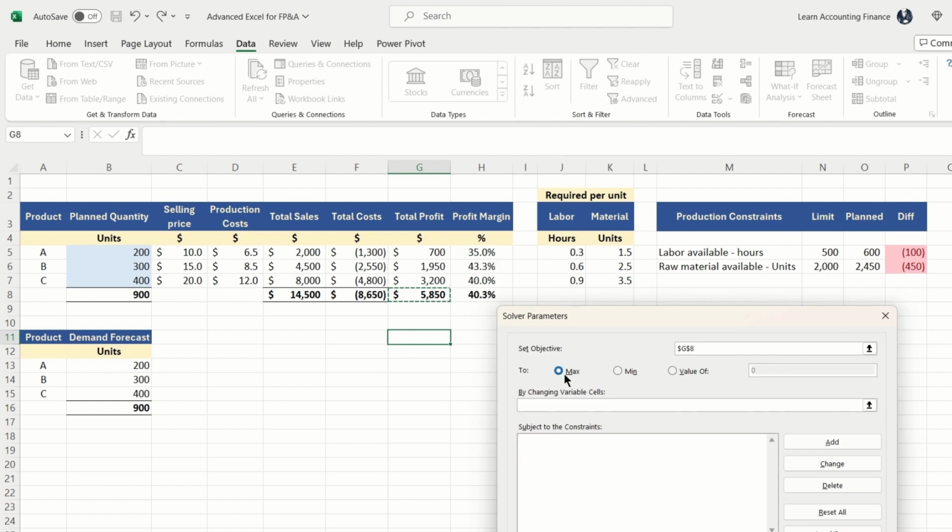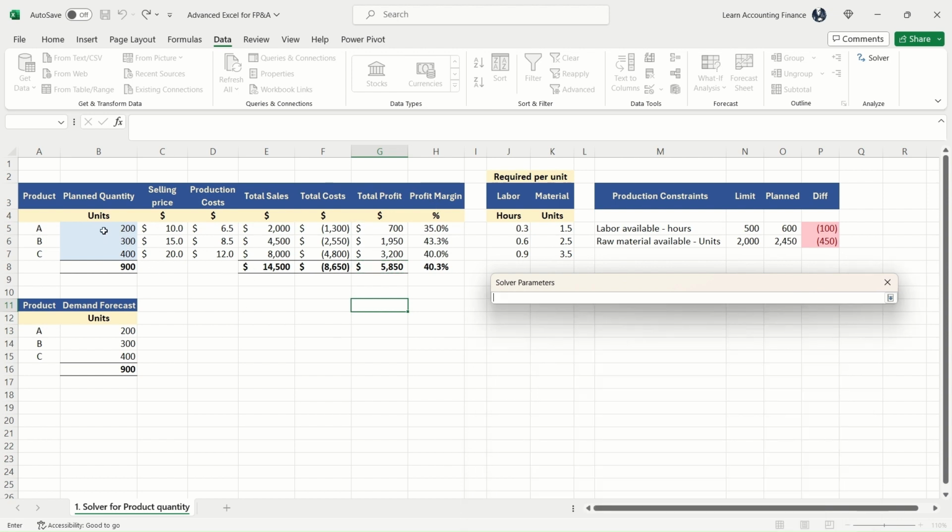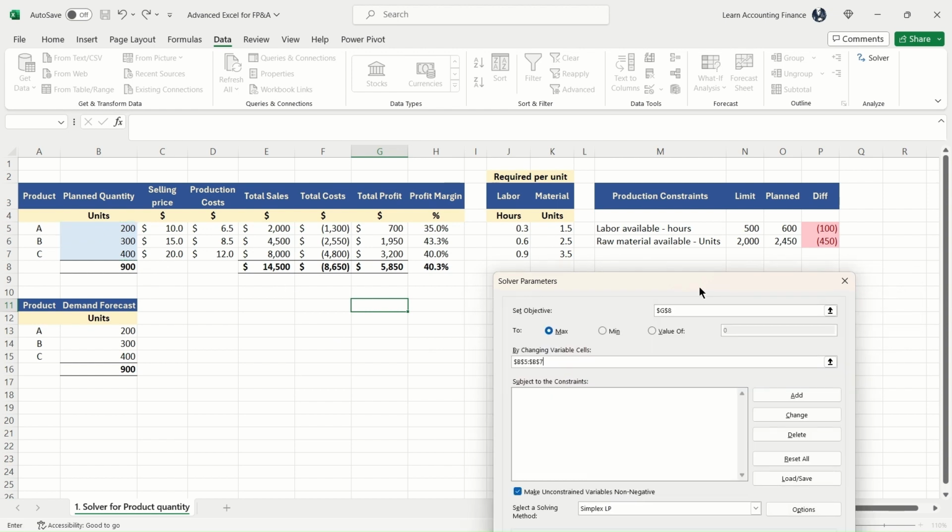We want to maximize it, so we select max here by changing variable cells. So what can we change here is the number of units. This is what we are trying to find. What is the ideal number of units to produce based on these limitations that we have? Select, in this case, this range, products A, B, and C. And now we apply constraints.